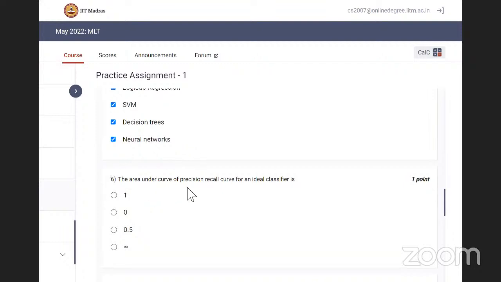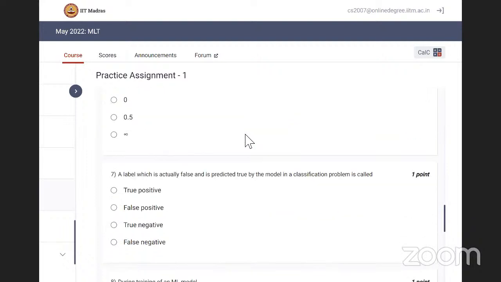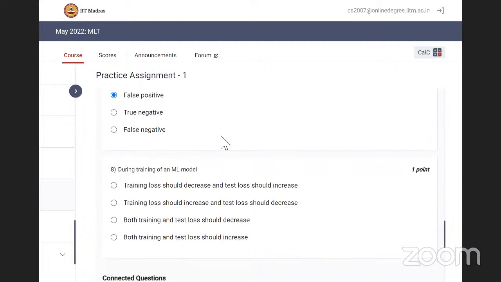The area under the curve of a precision-recall curve for an ideal classifier is 1. True. Question number 7: a label which is actually false and is predicted true by the model in a classification problem is called a false positive. Actually false is predicted as positive, so it's a false positive.